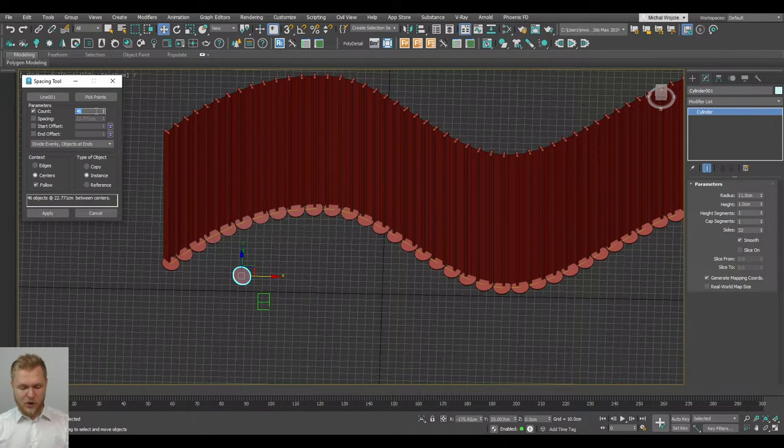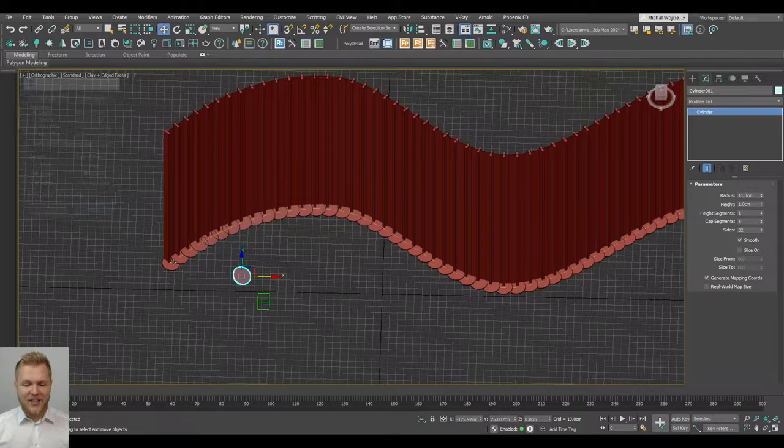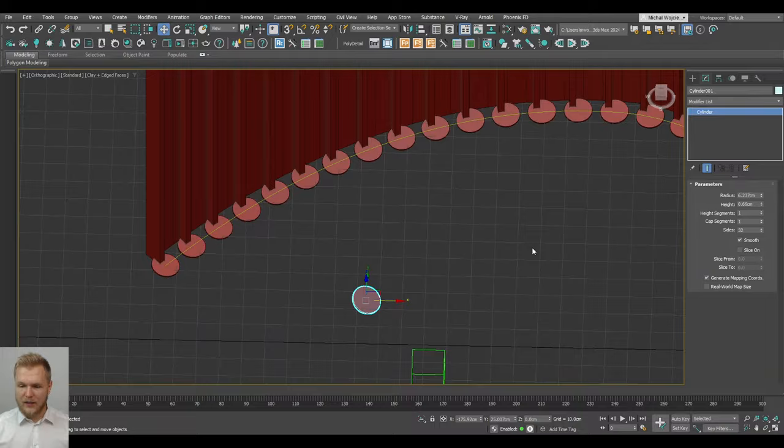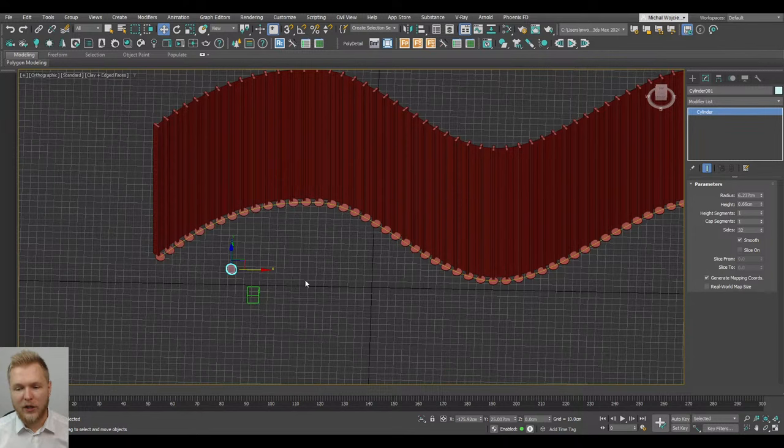We're going to apply this, and we're going to change the size of the disks. So let's lower that, and the height goes down. Perfecto. Actually, let's make it slightly bigger. Okay, now I got hundreds of small disks to select. How do we do it?